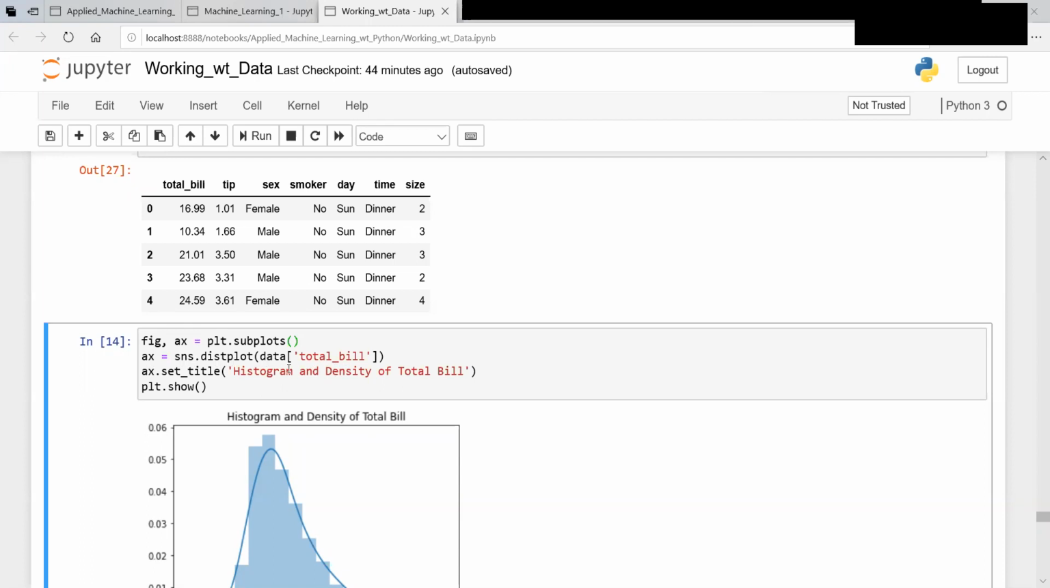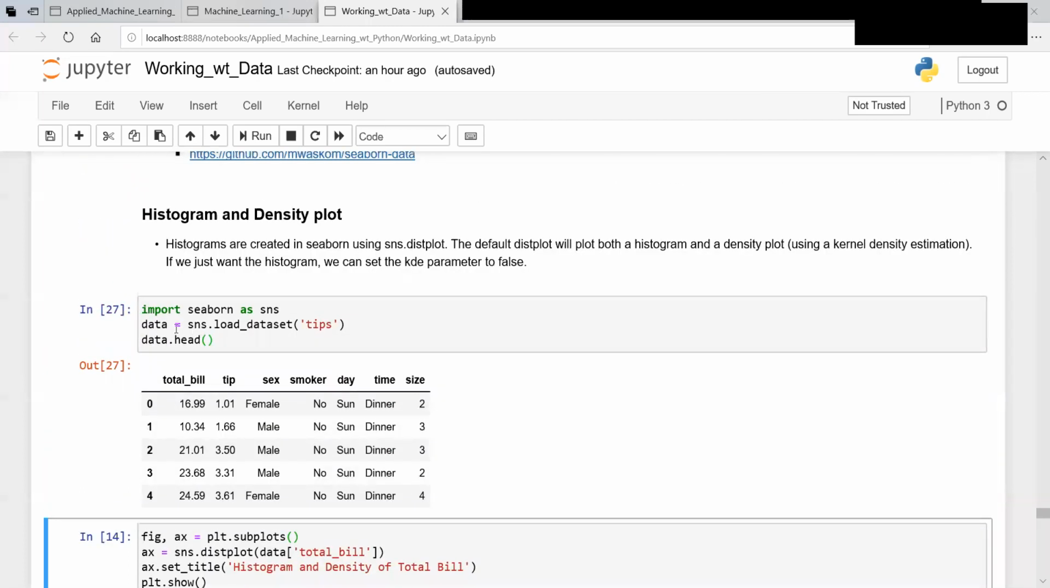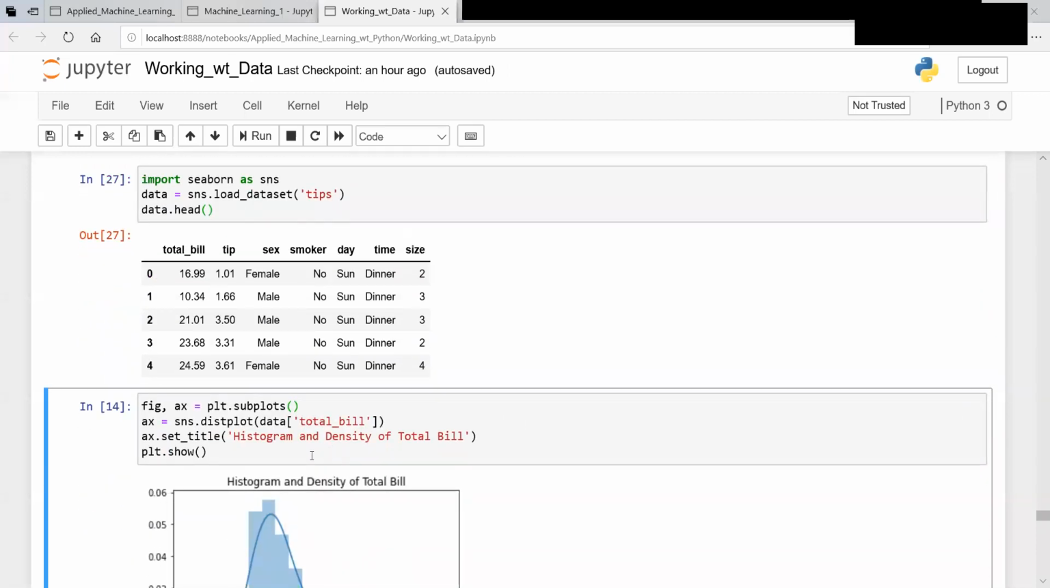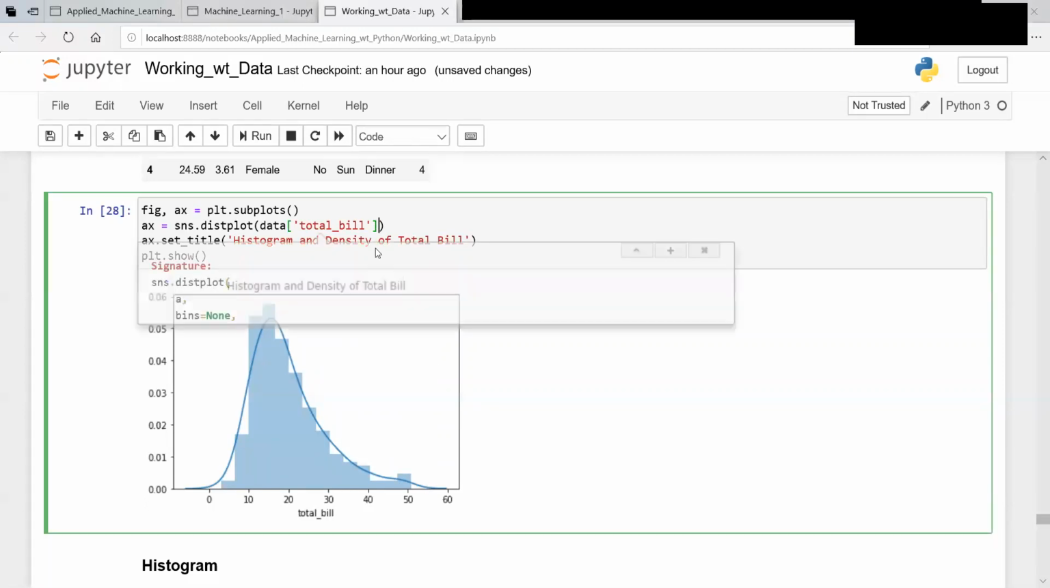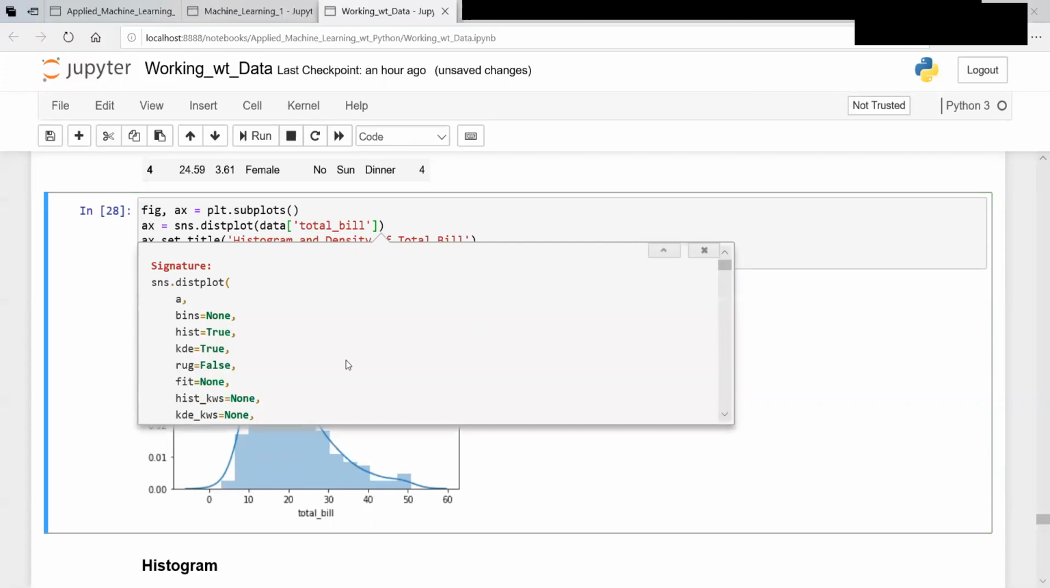So on this axis that I created, I'm plotting the histogram, sns.displot. Then I plot the total bill in my data, because that's what I used to load the tips data. I set the title, then show it. By default, it's going to overlay your histogram with the density plot. This is the density plot, called kernel density estimation. You can check the parameter that gave us that: KDE equals true. If I set this KDE to false, it's just going to give me only the histogram.